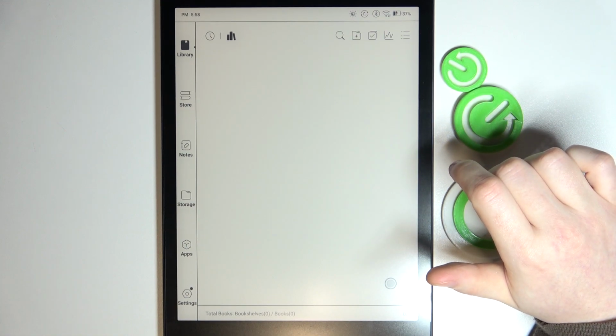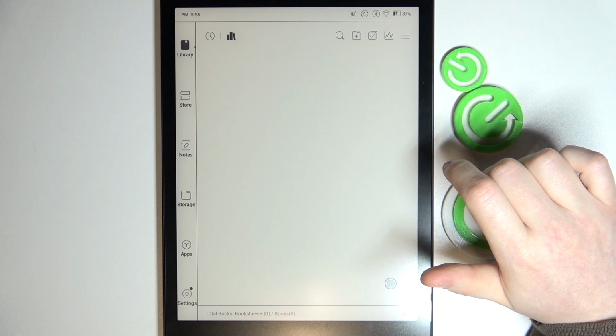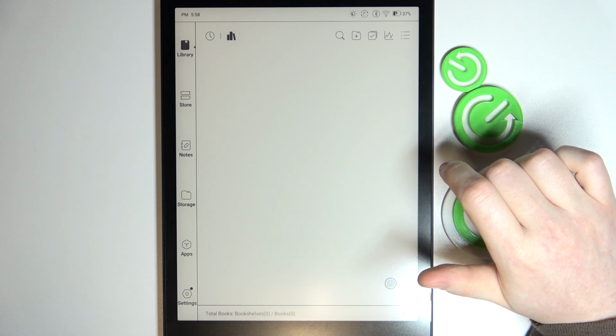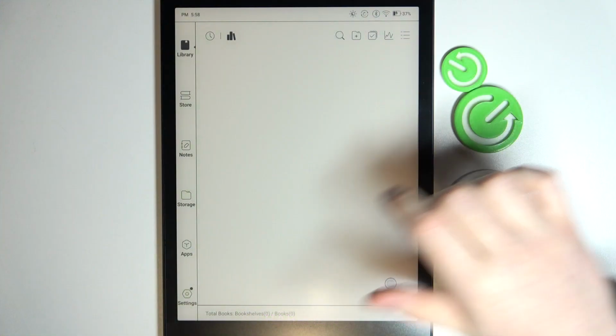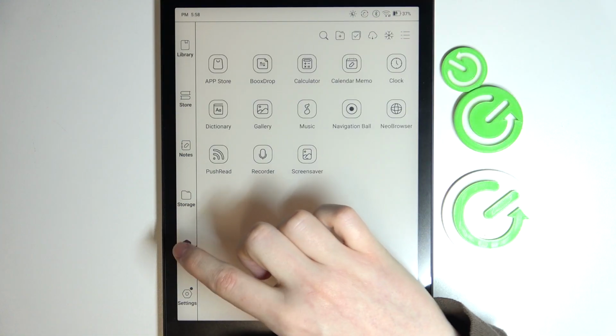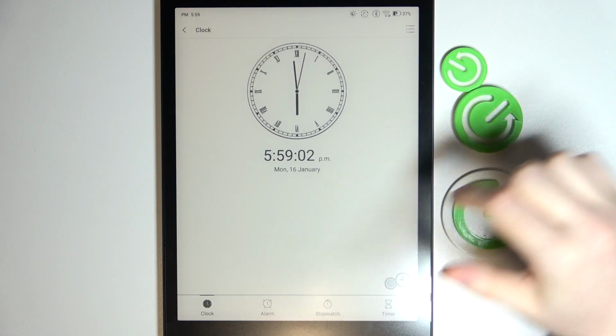Hello, in this video I want to show you how to set up the alarm clock on your Onyx Boox Note 5. To do this, we'll need to launch the apps right here, go for the clock, now alarm.